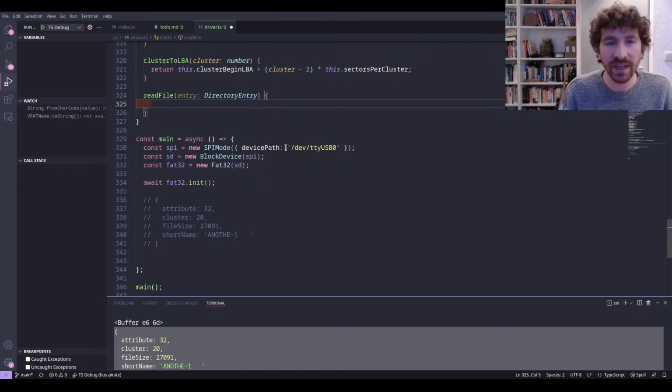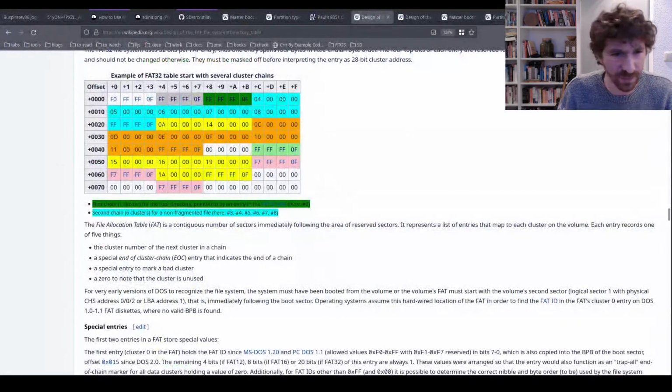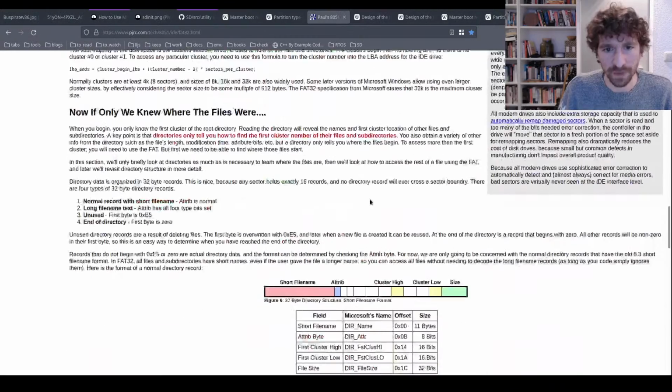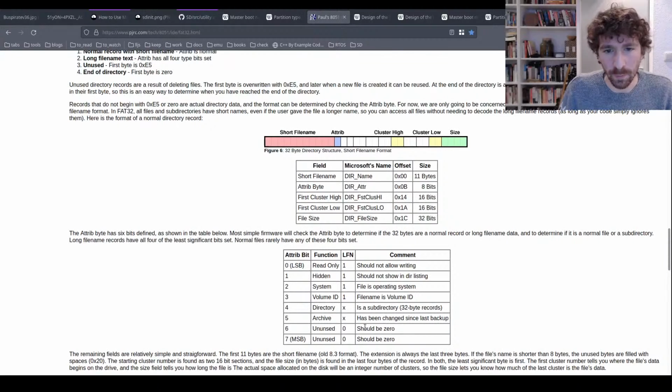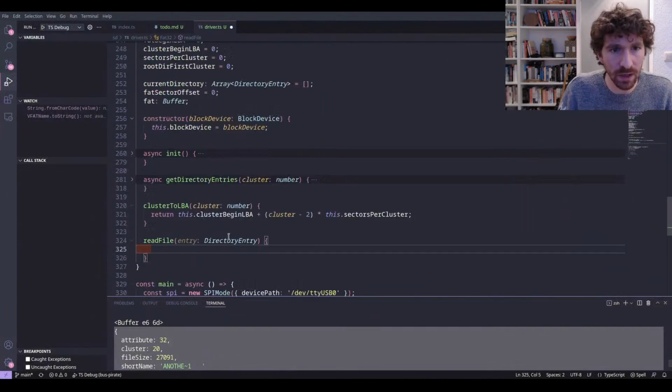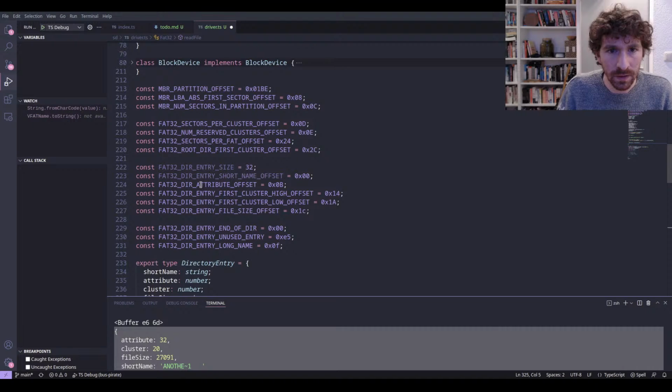We want to check if this is actually a file, that it's not a directory or something like that, because if it's a directory or any of those other things, it doesn't make sense. So let's go back to Paul's website and look at this table again. We know that something is a file if it has bit 5 set, right? And bit 5 means that it's hex 20. So let's make a couple of constants up here.